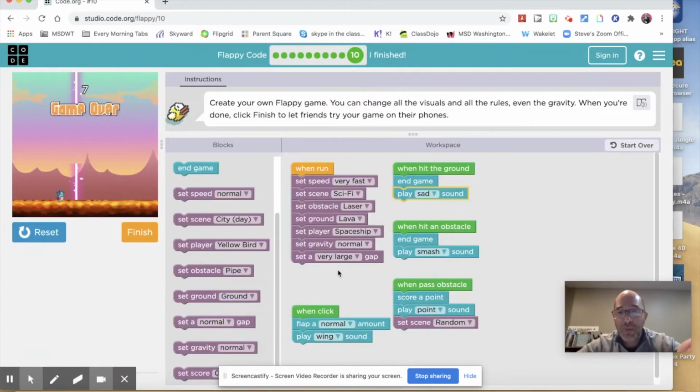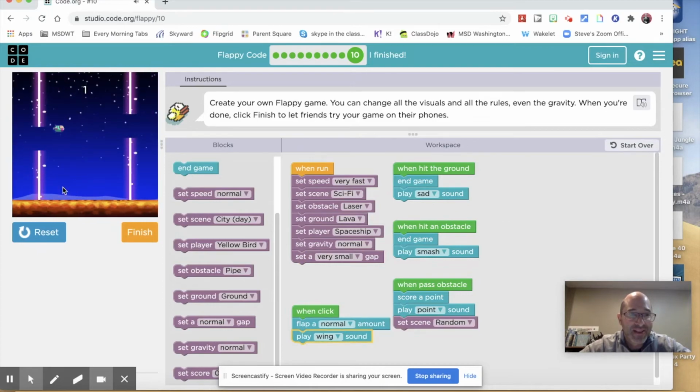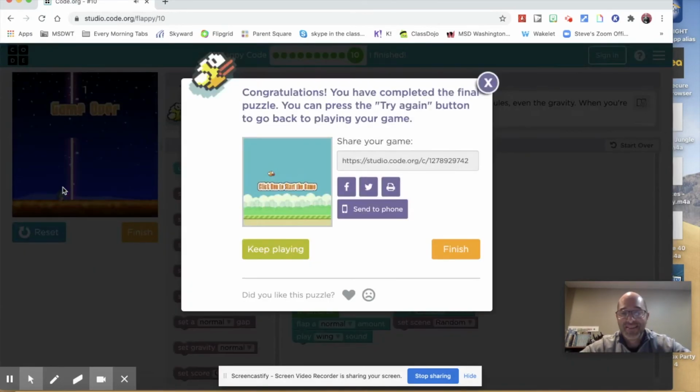Again, keep playing. You can go back and you could modify things. You could remix it a little bit. So instead of a very large gap, what if we did a very small gap? Let's see how that looks. Well, that's really hard. And that's the new game. Does that make sense?